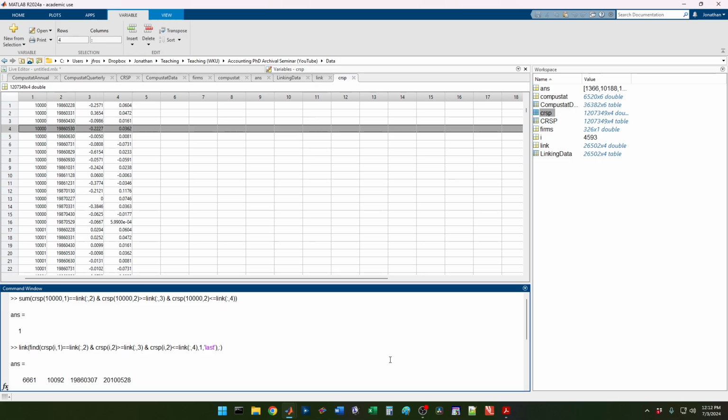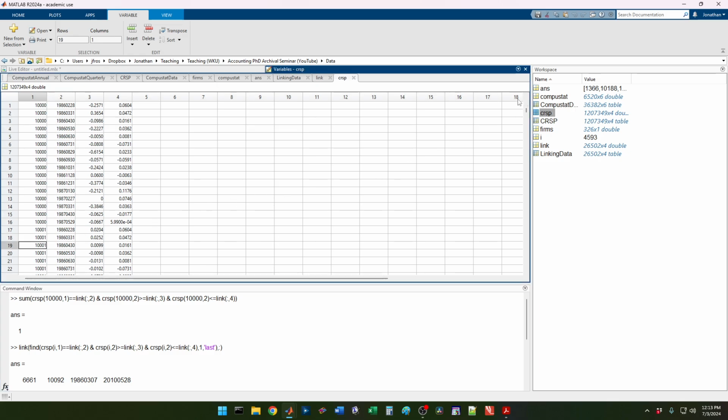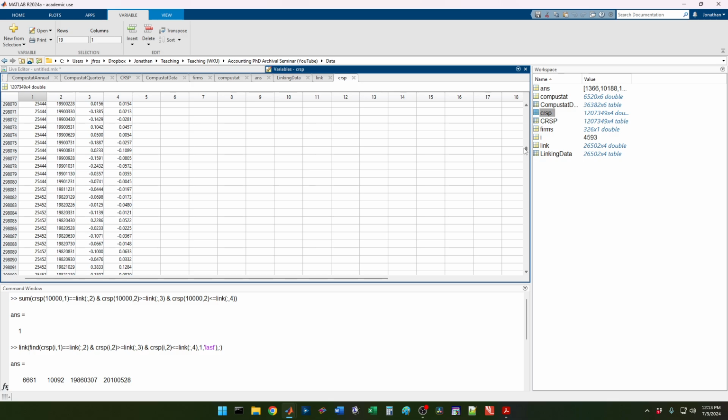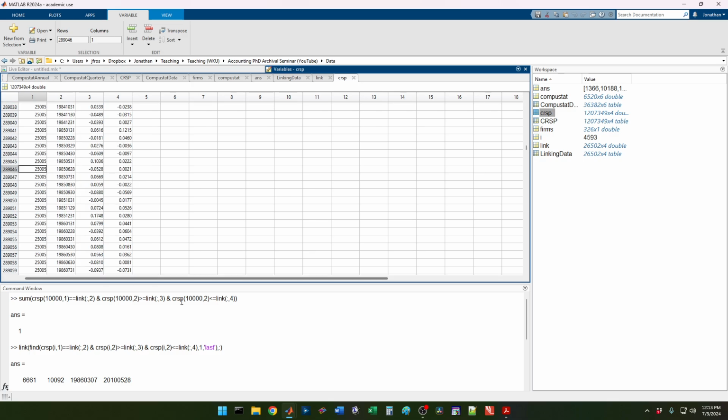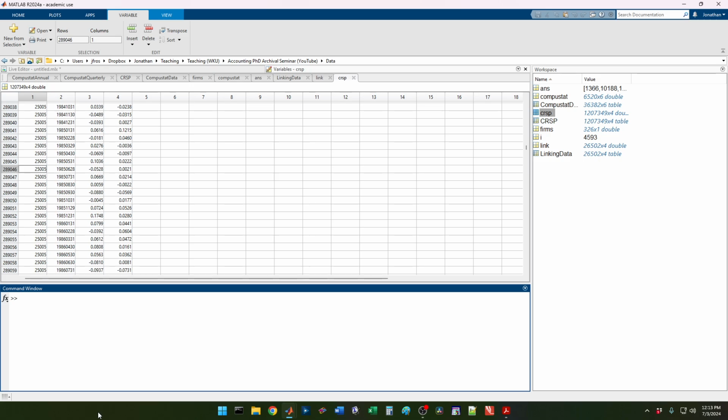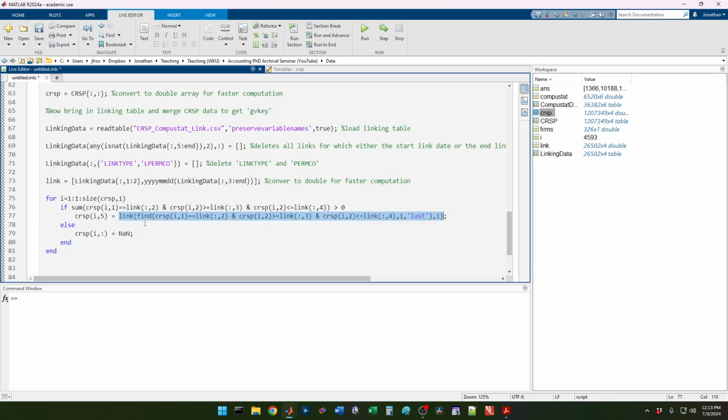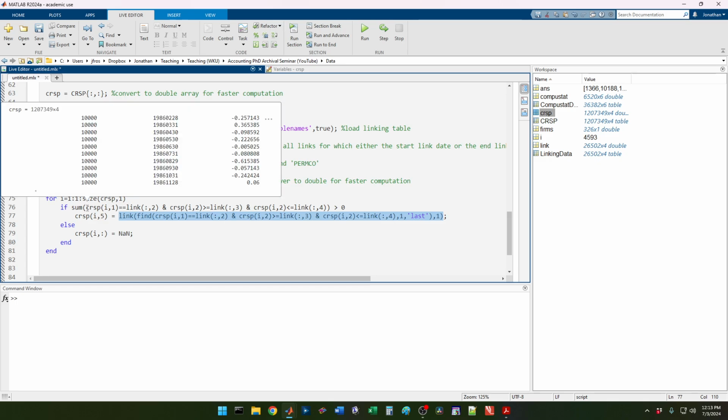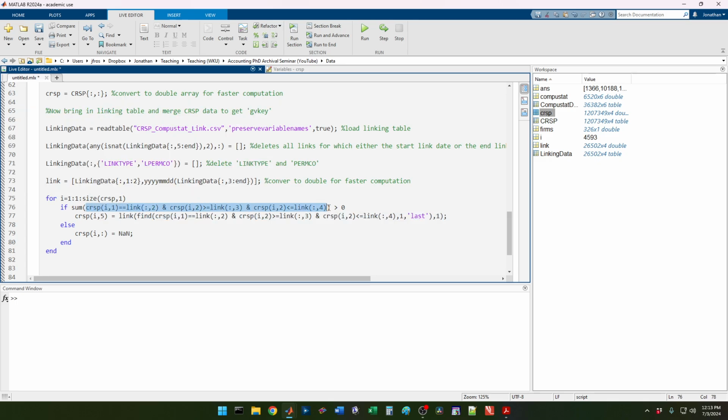Trying to think where. I'm trying to show you an example. Maybe I'm doing this wrong. What if I just pick this permno 25005? Let me start over. I don't know. This is going to take too long, but the point is there may be more than one.